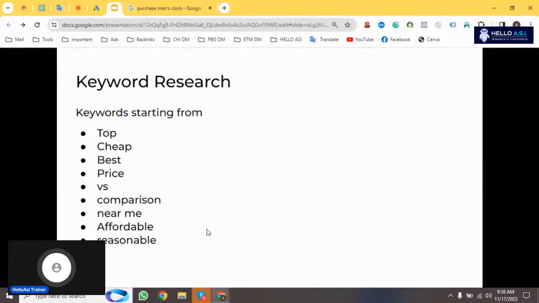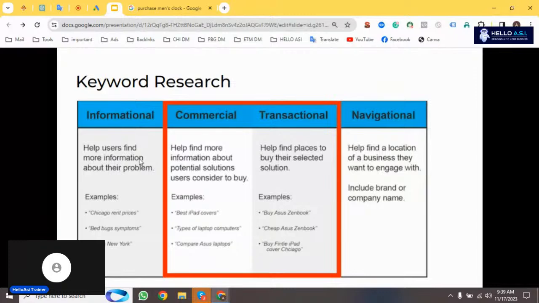For researching keywords, if it's your e-commerce business, you need to follow words like cheap, best price, comparison, near me, affordable, reasonable price. Those can be a good solution for researching the keywords. And I also give another example of how you can research the keyword.